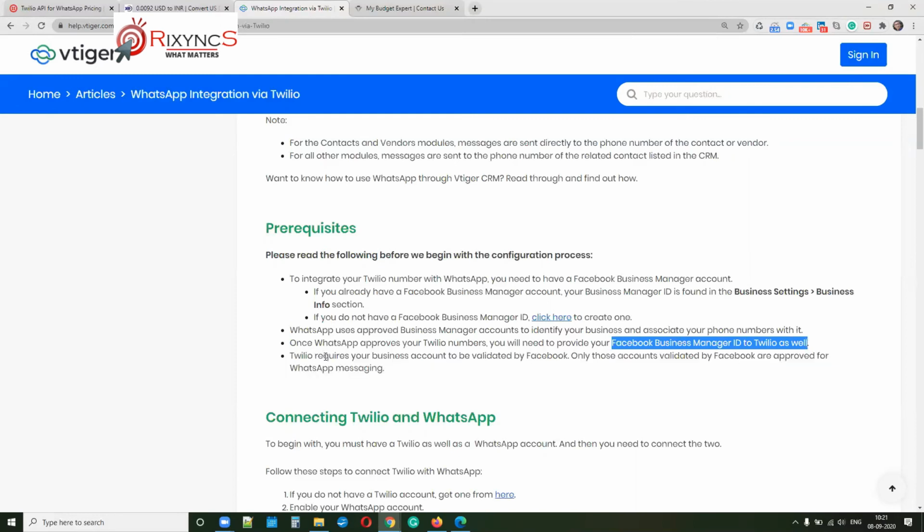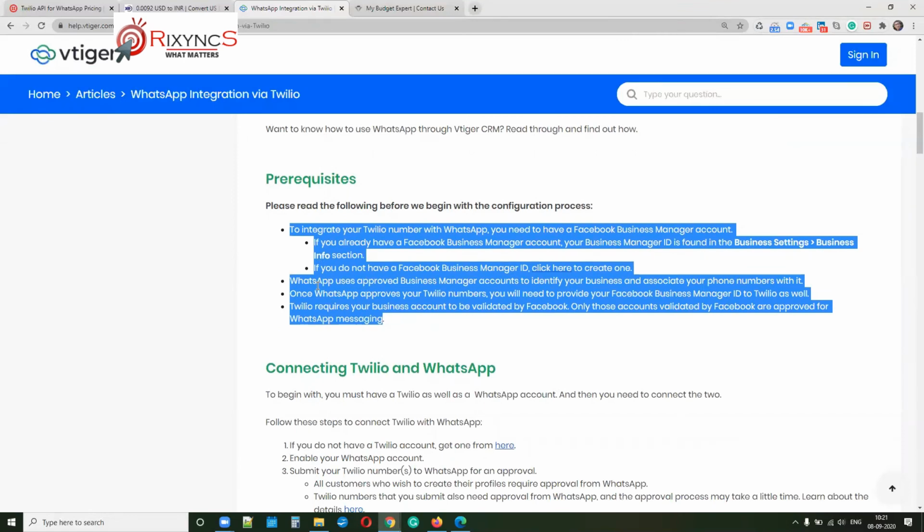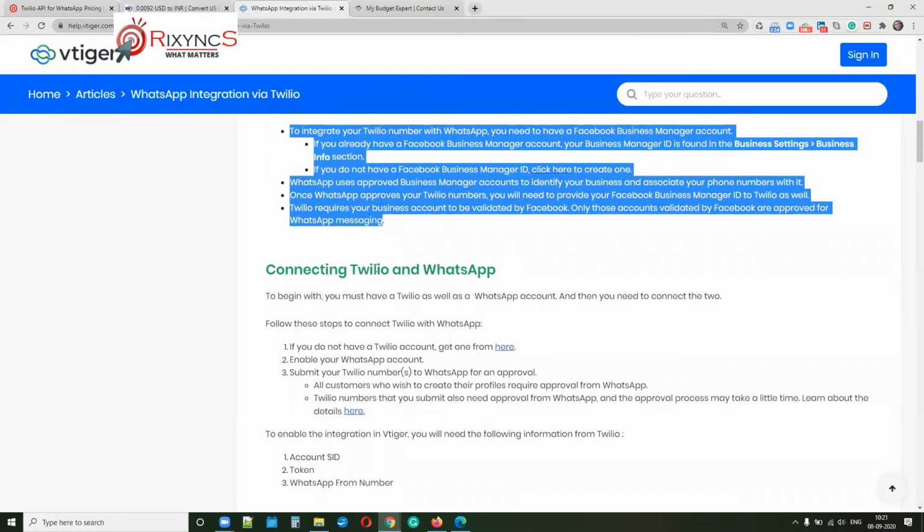Twilio requires your business account to be validated by Facebook. Only those accounts validated by Facebook are approved for WhatsApp messaging. So this is a prerequisite that is needed. To connect Twilio and WhatsApp, to begin with, you must have a Twilio account, and then enable your WhatsApp account.